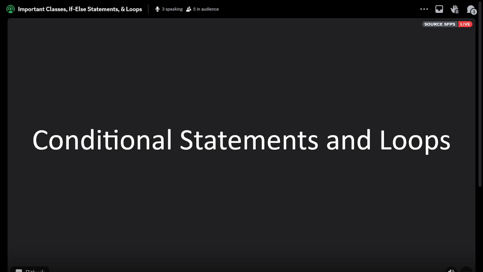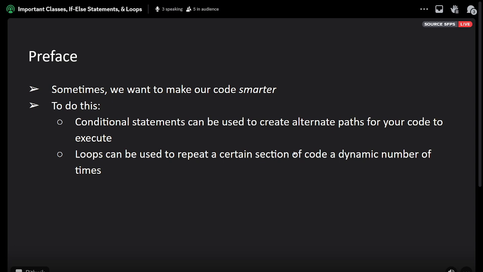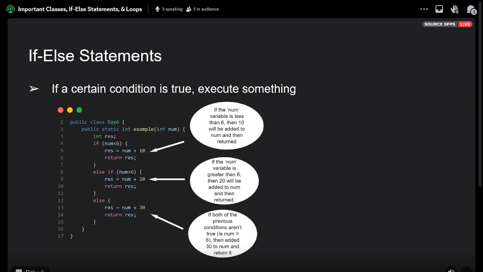Let's go to conditional statements and loops. Preface: sometimes we want to make our code smarter. To do this, conditional statements can be used to create alternative paths for your code to execute. Loops can be used to repeat a certain section of code a dynamic number of times. Okay, we can just go to this and you'll understand what that means. If a certain condition is true, execute something.